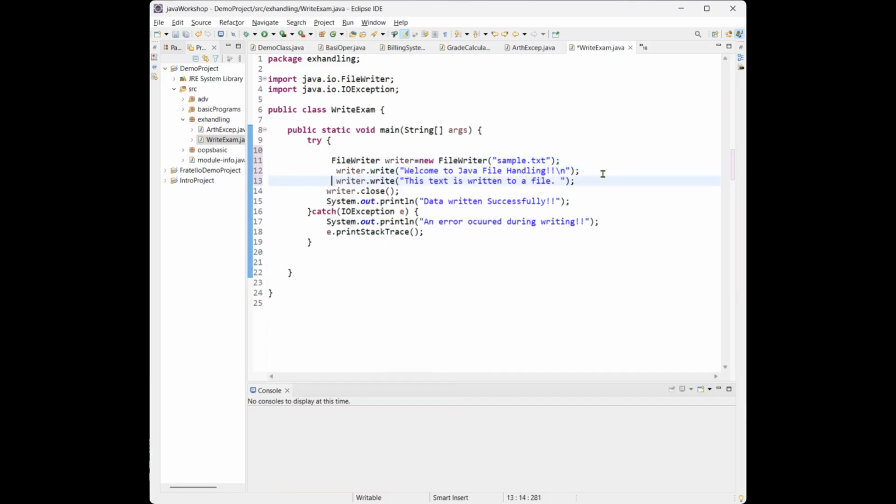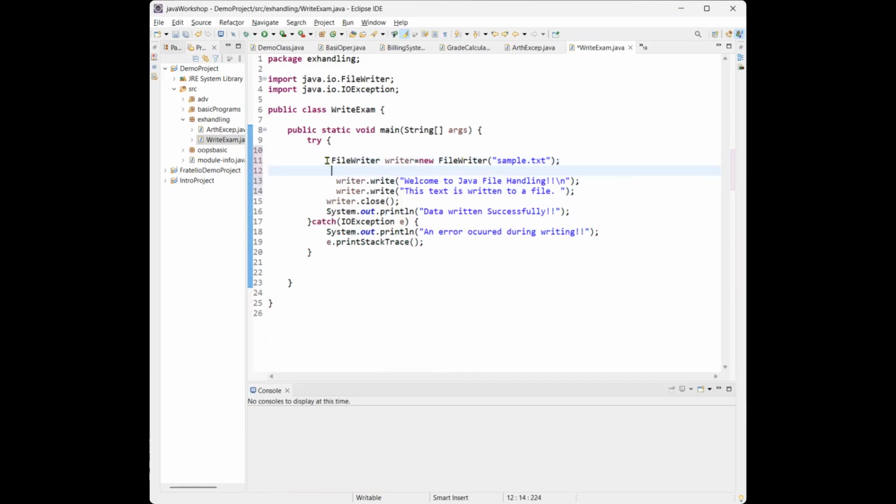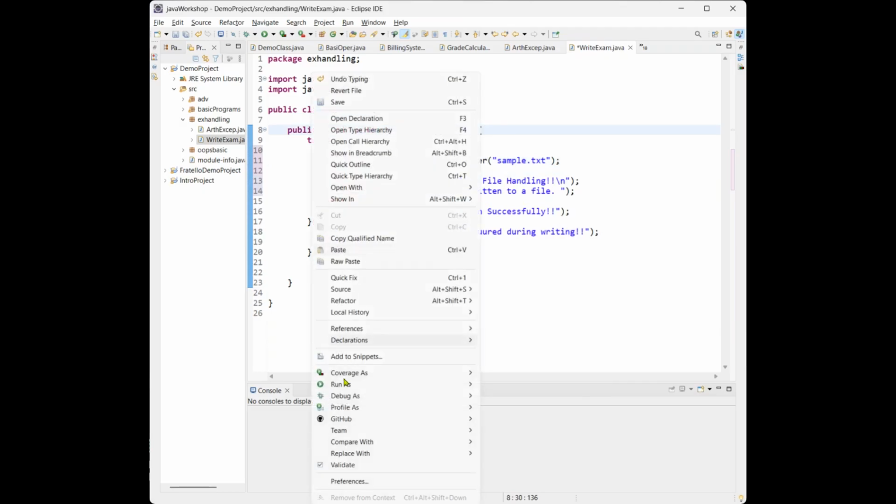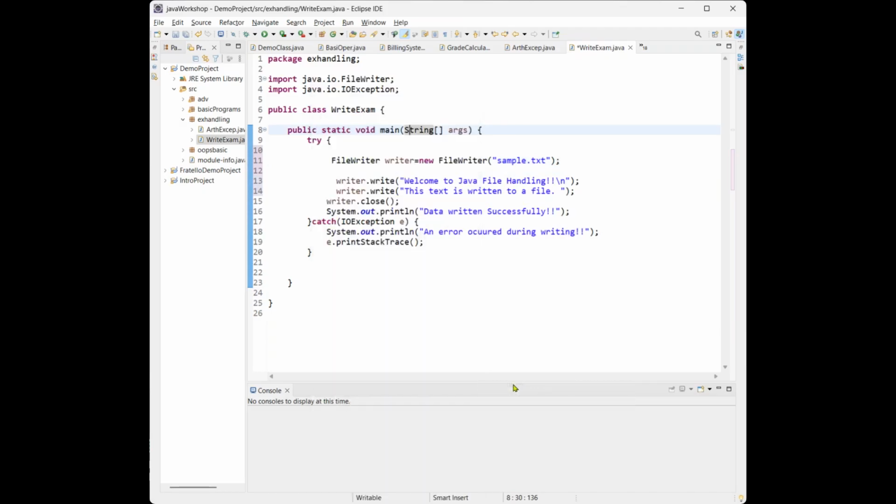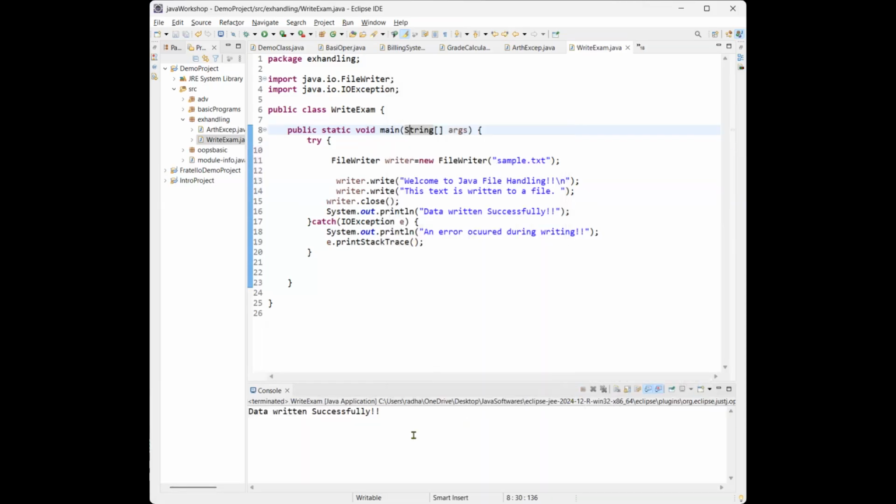So first we need to create the object of that FileWriter class, and with the object of that class we can write and read the data. So now we have taken the FileWriter. Let me run this one, so you will see it's creating. Sorry. It's saying data written successfully.